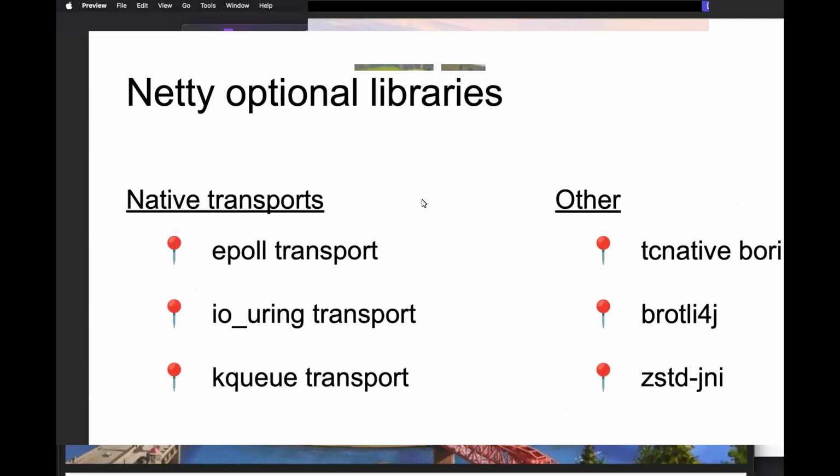So configuring your class path is pretty important. These libraries are considered optional in Netty, but in general, if you want a highly optimized server, you want to set up your class path with the right jars. And so on the right-hand side, there's something called tcnative BoringSSL. Does anyone know what BoringSSL is?